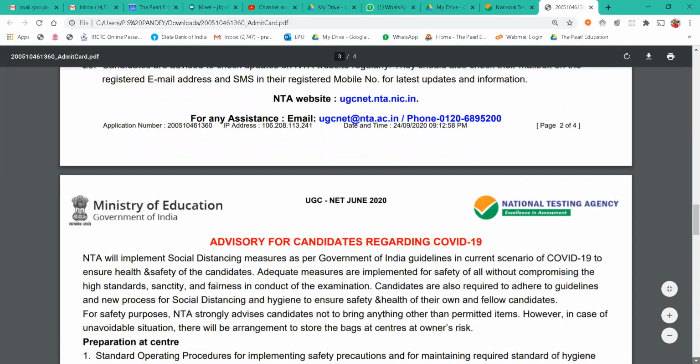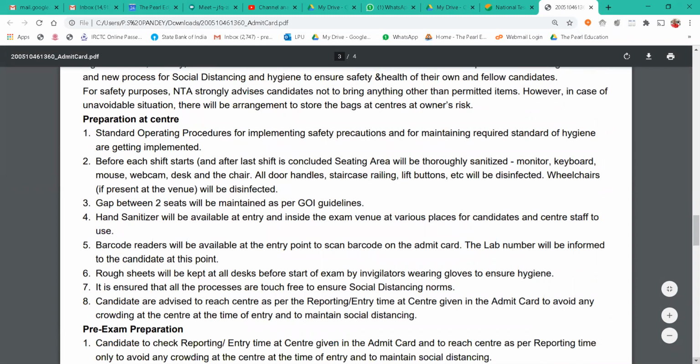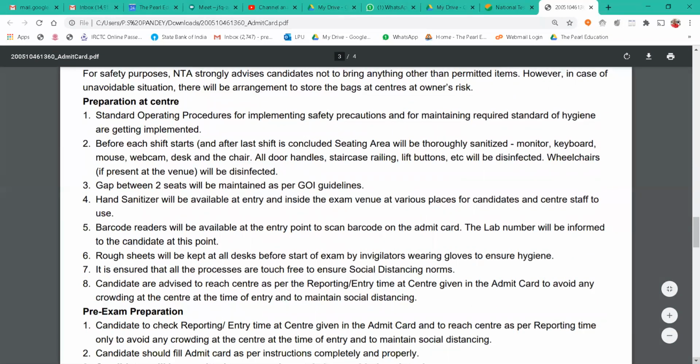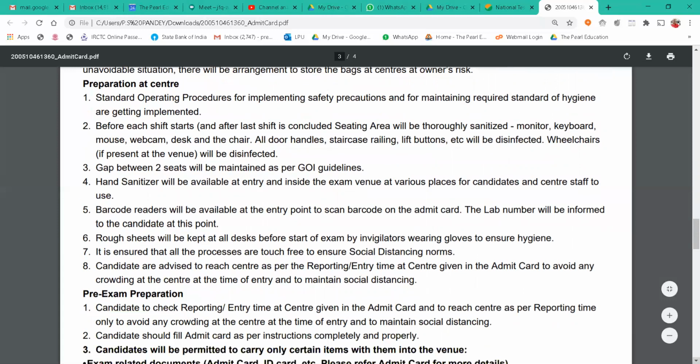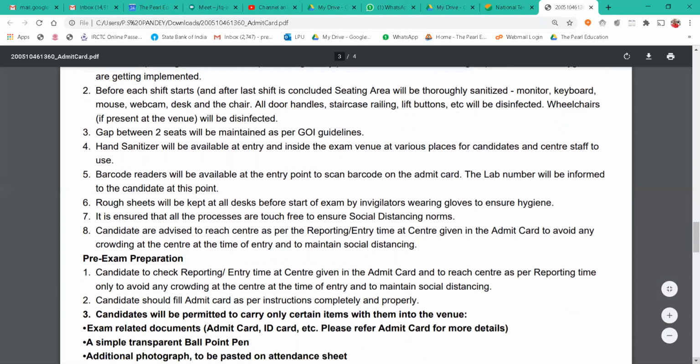Coming to the next page. Before each shift, everything will be sanitized, like the monitor, keyboard, mouse, and cameras. So you do not have to worry about COVID cases. Social distancing will also be maintained. That means between 2 seats, 1 seat will be left vacant. Hand sanitizer will also be available at the entry point as well as inside the exam hall.